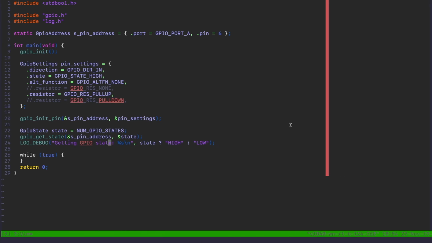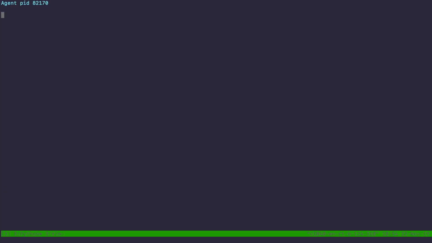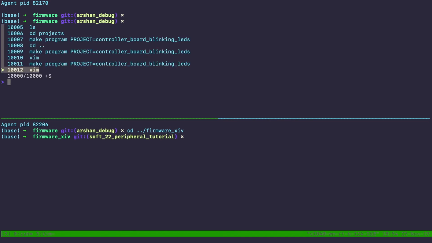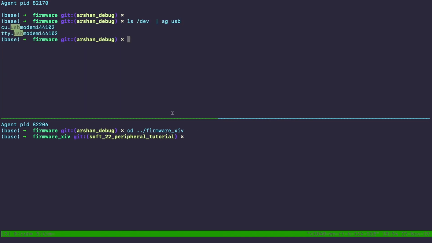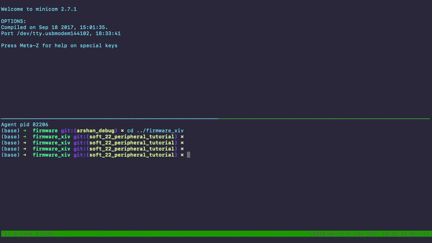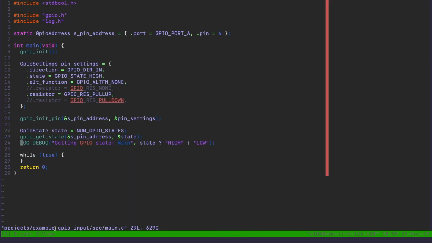So if I try programming this, you can actually see what happens here. In one terminal, I'm going to take a look at the UART logs. Minicom -D dev, and over here you have this. This basically listens on the UART lines of this controller board. And then now I'm going to try and program this. What was this project called? Sample GPIO input.